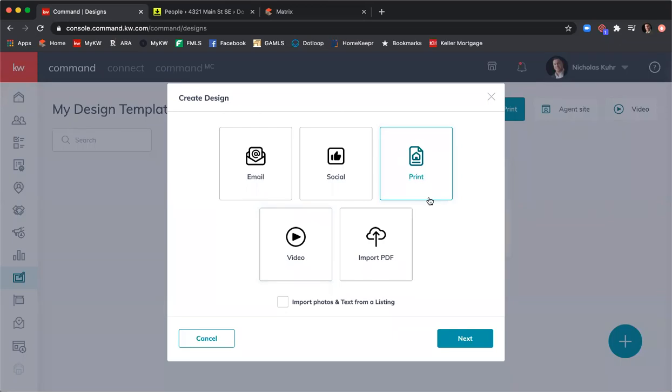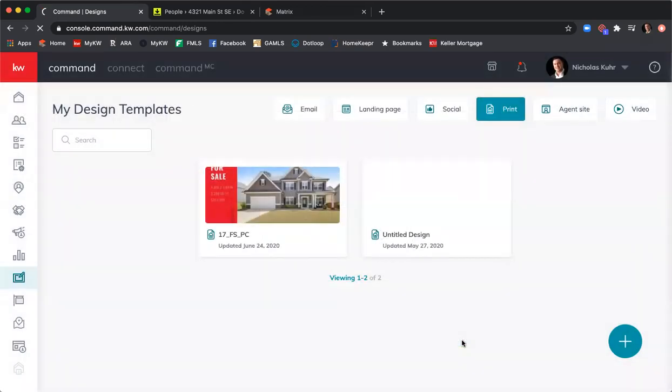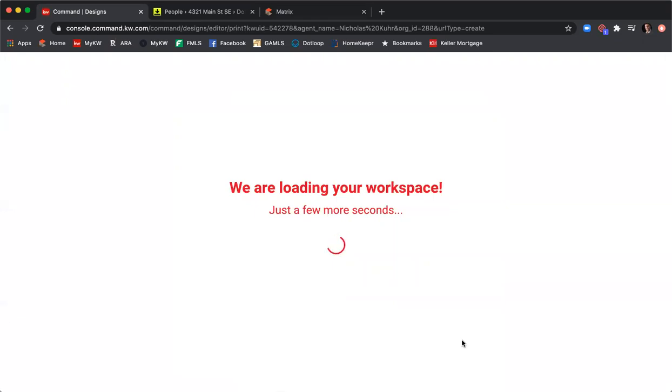So for the listing presentation, that will be considered a print piece. Now keep in mind, let's say you're not really sure if it's print or social, you can pick either or, and then you can always go back and change and start over if you need to go to the other type of design. So we'll start with print and click next. And this will open up the editor.